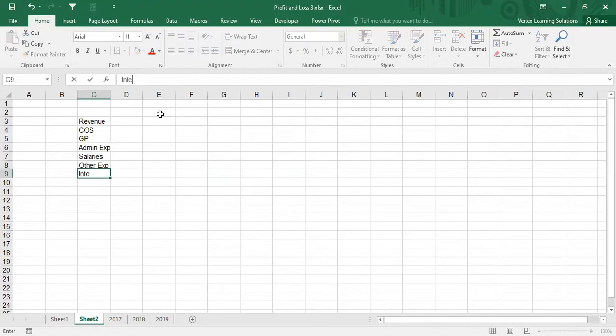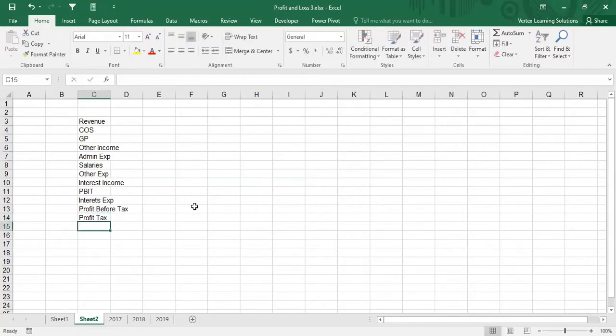And then you have your interest income. And by the way, after gross profit, you have your other income as well. So this is generally the format: interest income, and here you call it PBIT. Then you have your interest expenses, then you have your profit before tax. So this is the type of income statement format which you want as your final output.